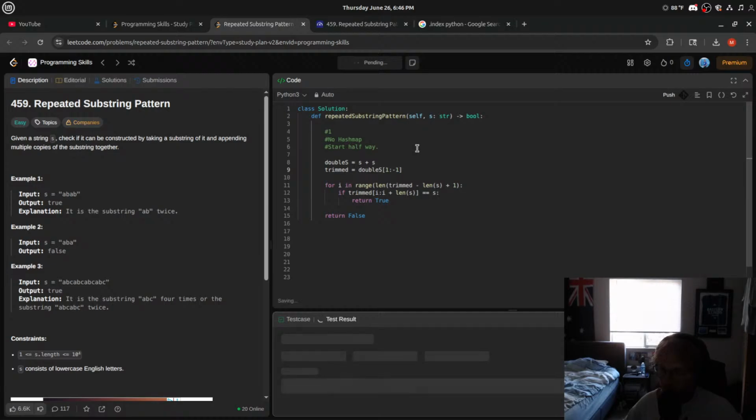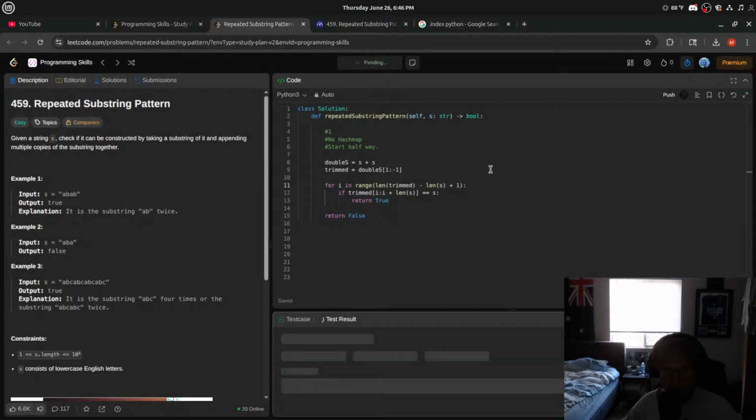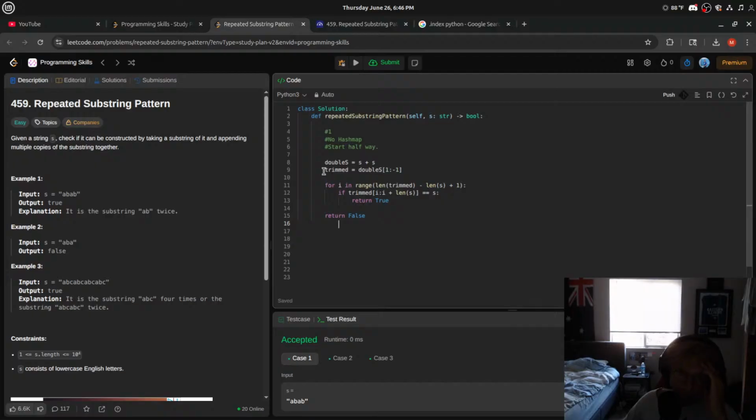Forgot to put our array out in front. Nope. Oh, forgot a parenthesis. S plus S.